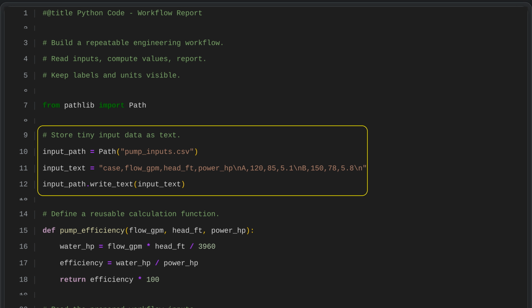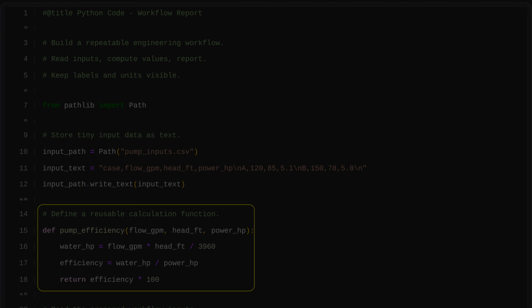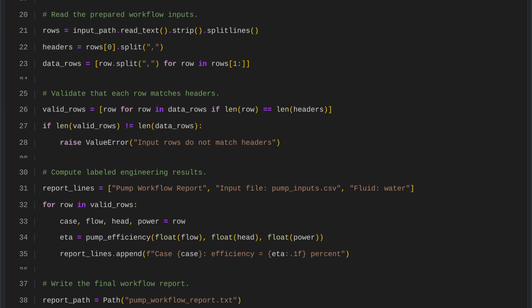The pump efficiency function estimates how efficiently a pump converts input power into useful water power. It uses flow in gallons per minute, head in feet, and power in horsepower. First, it finds the water horsepower from the flow and head, then divides that by the input horsepower and converts the result to a percentage. This makes the function reusable for different pump conditions.